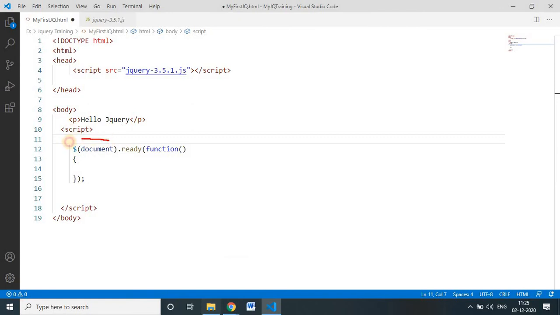See, document. This is my document with my HTML. I'm saying yes, my document. Ready means my document is loaded in a browser. Okay, means my HTML is loaded in a browser. Yes, loaded. Then if that is ready, then call this function. So here, how do you know how to write the function?